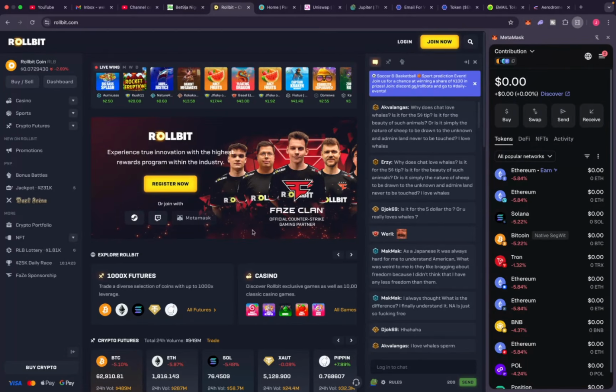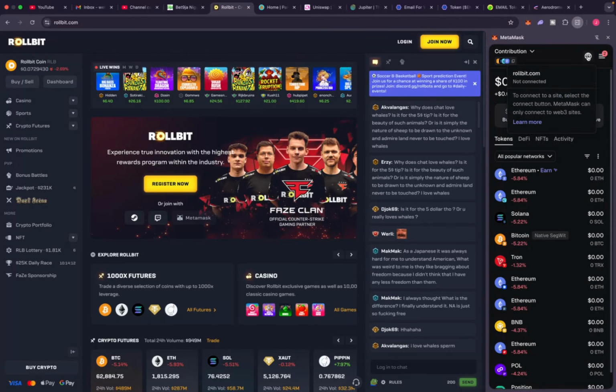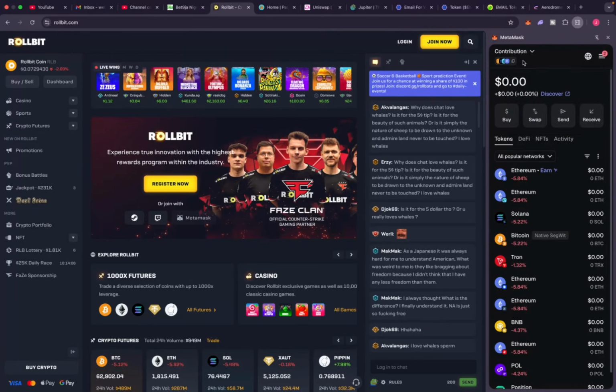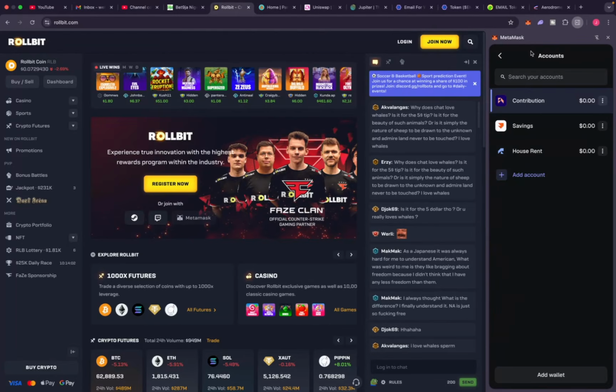Okay, so now let's say I know that this website is using maybe Binance Smart Chain. What I will do is click on my MetaMask icon here, and you will see it opens. You see this ball here? You can see it shows the website I'm connecting to. It says rollbit.com, not connected. That means I'm not connected to rollbit.com.